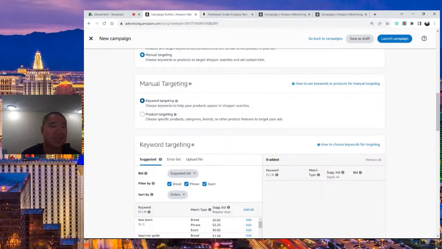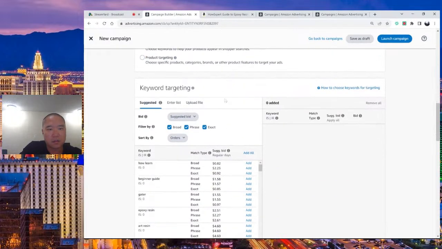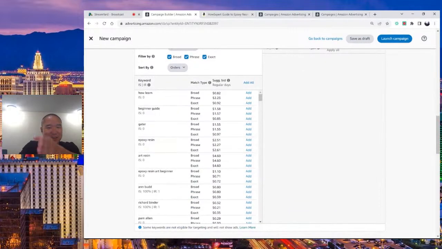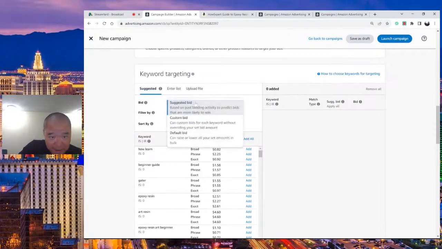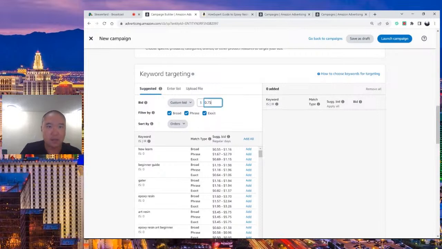I've done a lot of different tests, and keyword targeting is a lot more straight to the point, as a matter of fact, easier to do. You don't have to search for the product per se. So I prefer this, but I've also done product targeting as well. Under keyword targeting, don't bypass this, okay? Because if you just go with this, you're going to go with the suggested bid, which is really high. Instead of that, you want to do custom bid, or else it's going to be really high by default.